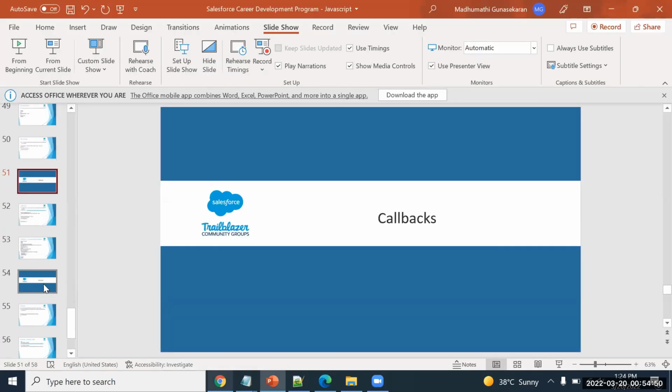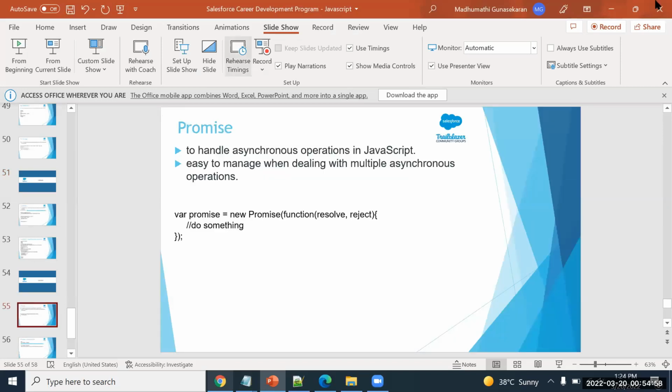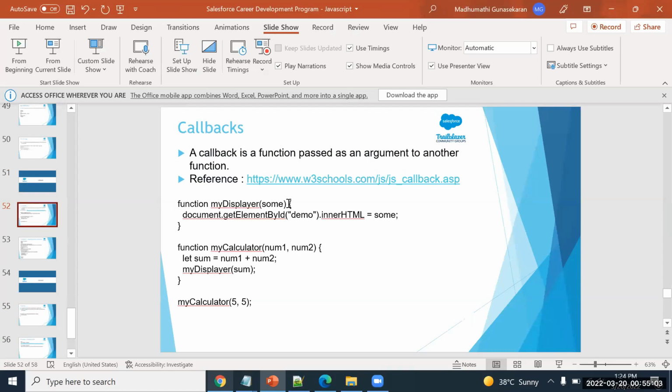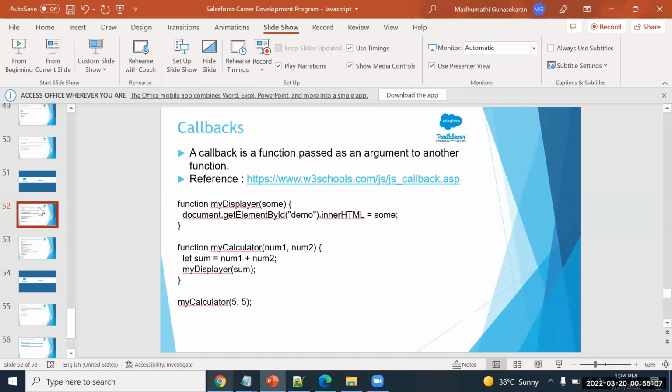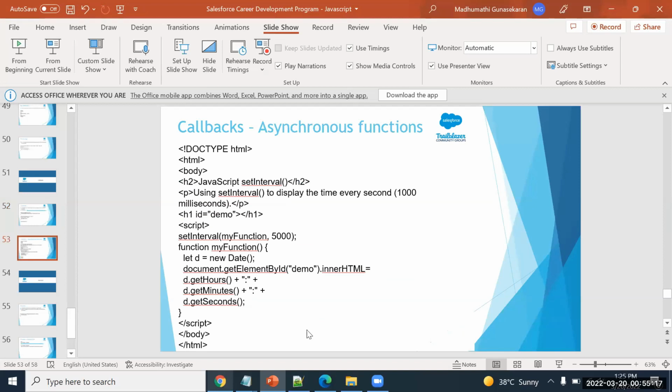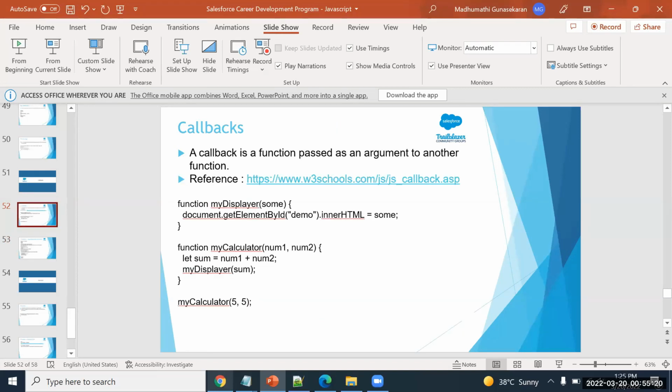We have callbacks and promises pending. There is only one program available as example for both. I'm picking one: callbacks. So callback means one function related to another function. When one function execution is complete, let's say function one is complete, then we need to execute function two. In that case, we go for callback.